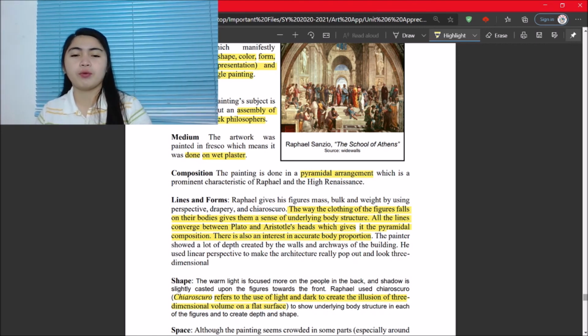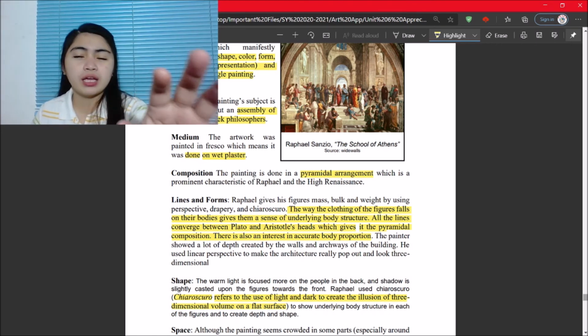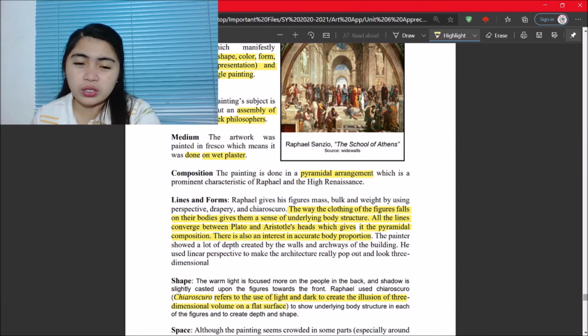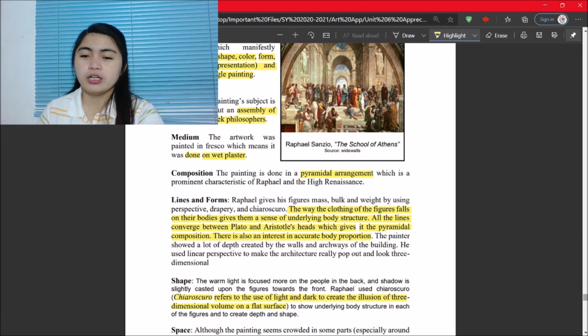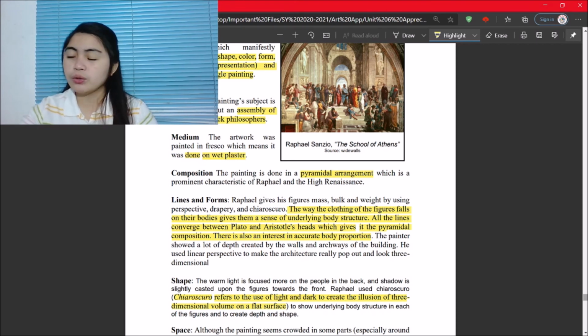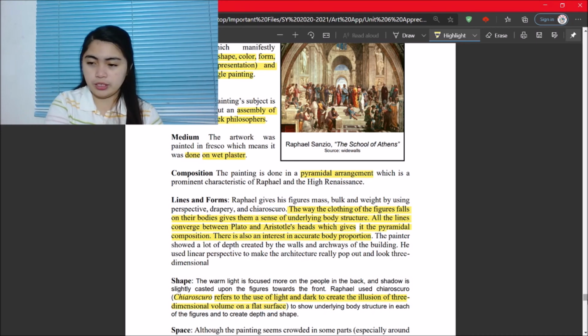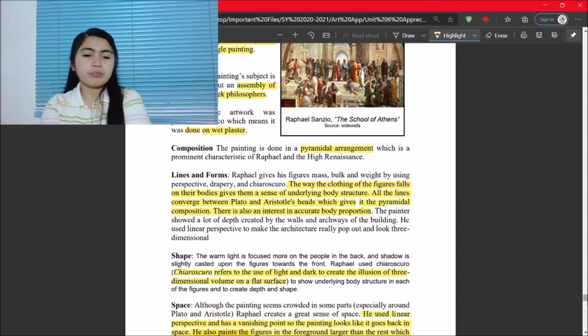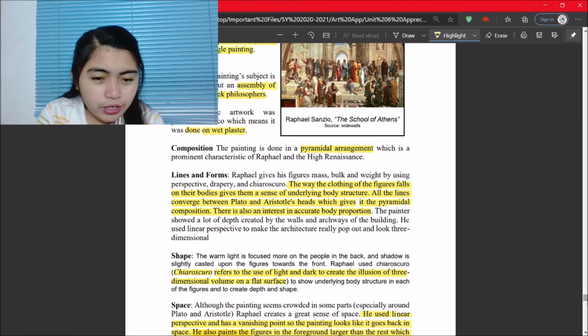Lines and forms. The way the clothing of the figures falls on their bodies gives them a sense of underlying body structure. All the lines converge between Plato and Aristotle's heads, which gives it a pyramidal composition. They're also interested in an accurate body proportion. Next, we have shape.